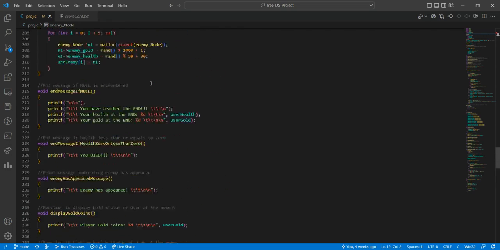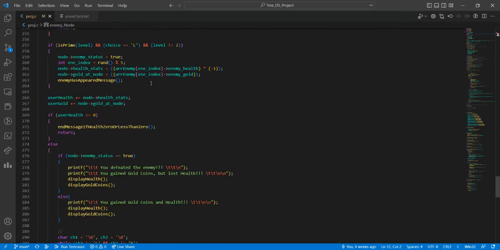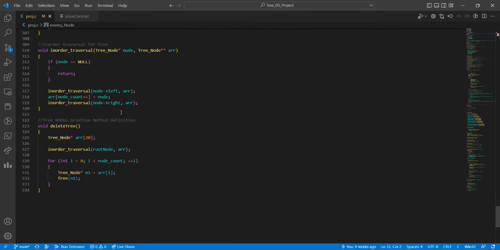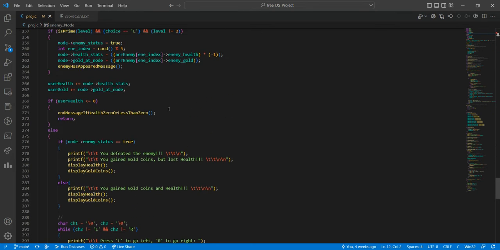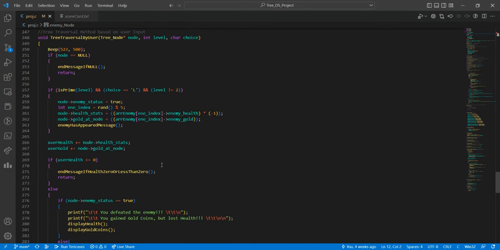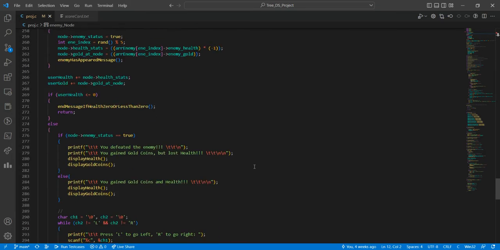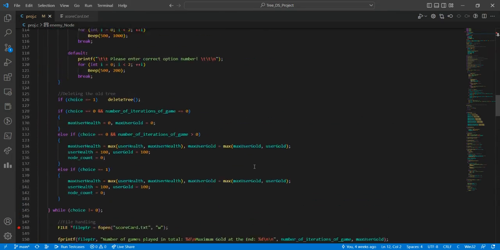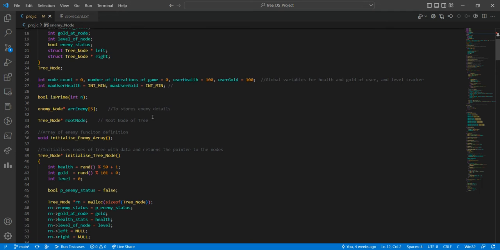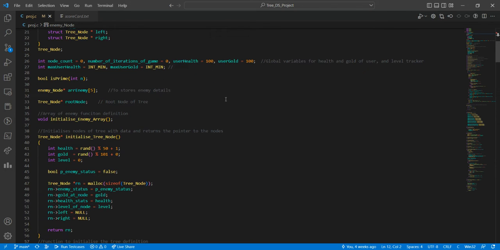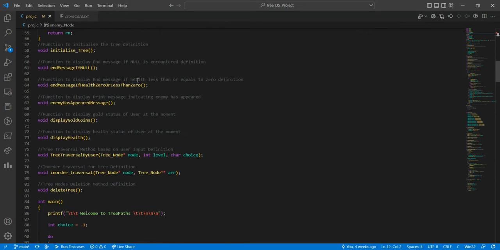After traversals, if the user reaches the end of the tree, that is, if the user encounters a null node, then we end the game. Or if the user runs out of health, that is, if the user's health is 0, then we say that the game has ended. And if the game ends, then we will keep track of the maximum user health and the maximum user gold that the user collects. The main motto is to collect more gold, so that's pretty much it.